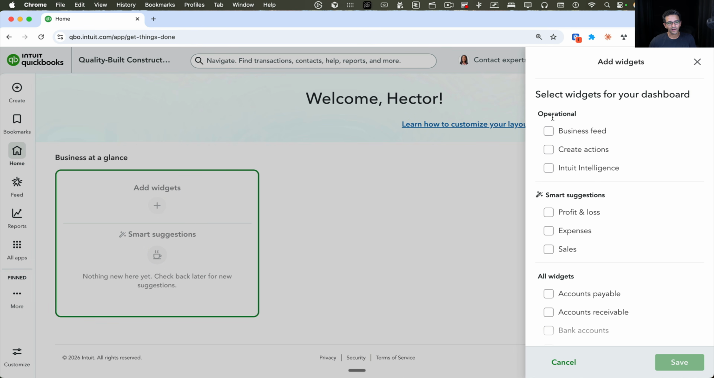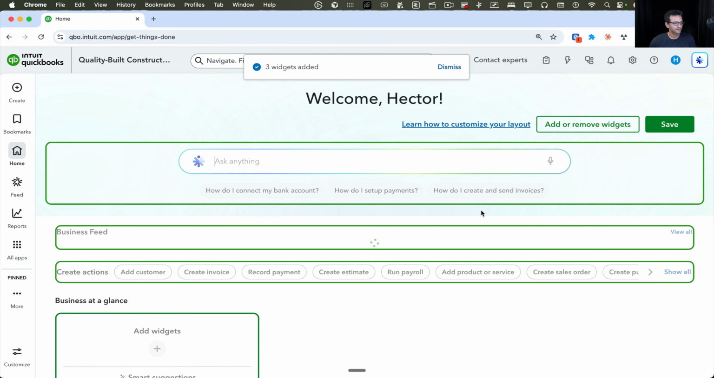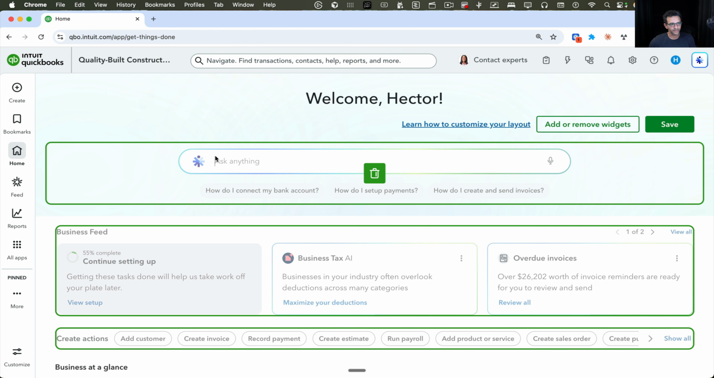Now the top three are what they call the operational ones. So I'm going to turn all three on and click on save so we can see those. And then the first thing we see is our Ask Intuit or Intuit Intelligence button. And the only thing I can do right here is delete it. So just keep it or delete it.